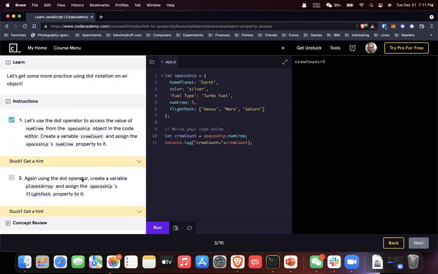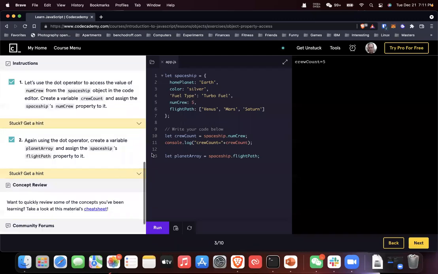Again, using the dot operator, create a variable planet array and assign the spaceship's flight path property to it. We can see our flight path is Venus, then Mars, then Saturn. Same idea. Let planet array equal spaceship dot flight path. Run. Again, it's not going to print anything out, but we've successfully completed the exercise because we've been able to set that variable. Pretty simple.